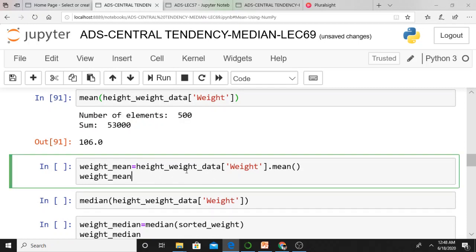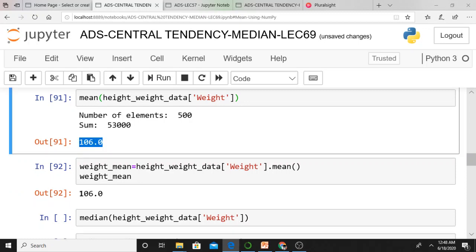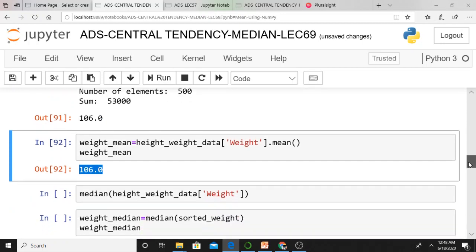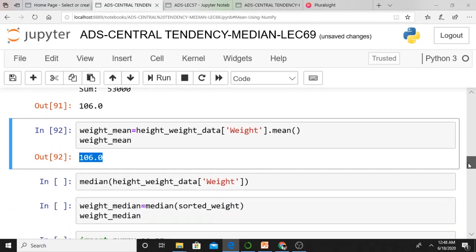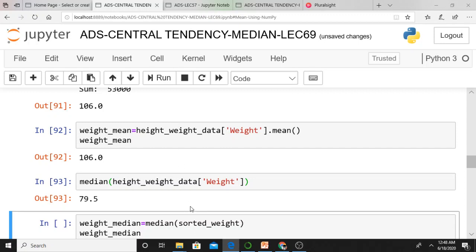You can even calculate the mean by using predefined built-in functions applied on pandas, .mean also. This is the built-in one, and you get 106. This one is user defined; we defined it ourselves. This one is built-in on pandas. You are getting the same mean whether it is the built-in function on pandas or the user defined function. In a similar manner, let me find the median. How can I find the median?